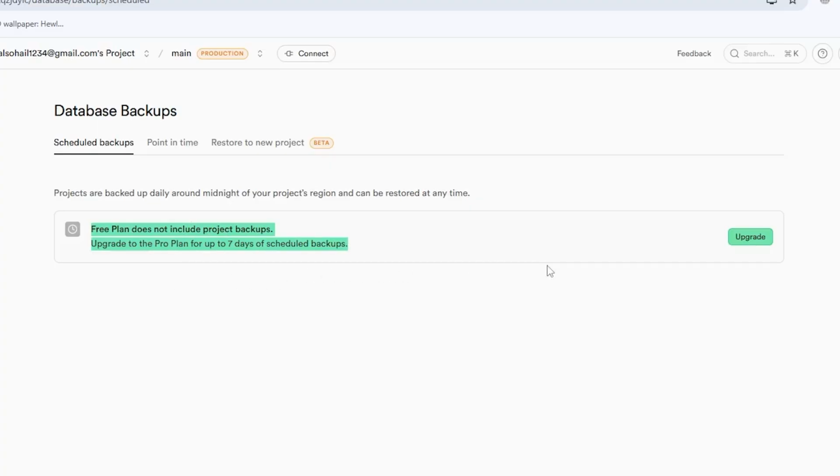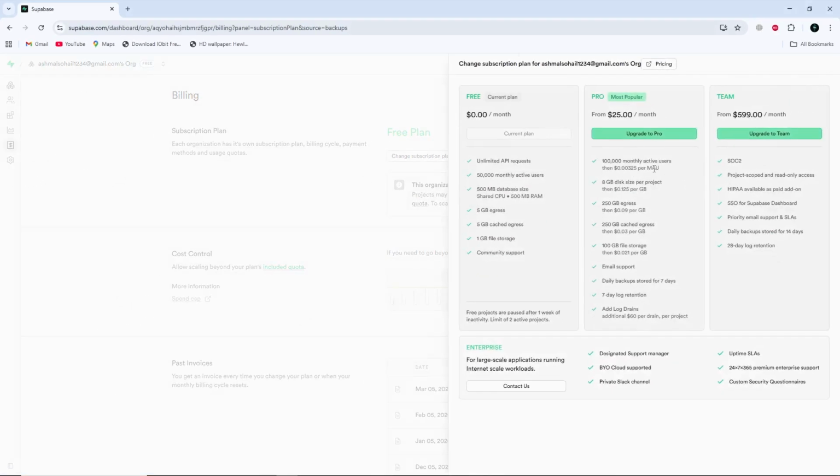Supabase provides different plans with different backup retention periods. On the Pro plan, database backups are stored for 7 days. On the Team plan, backups are stored for 14 days. On the Enterprise plan, backups can be stored for up to 30 days.